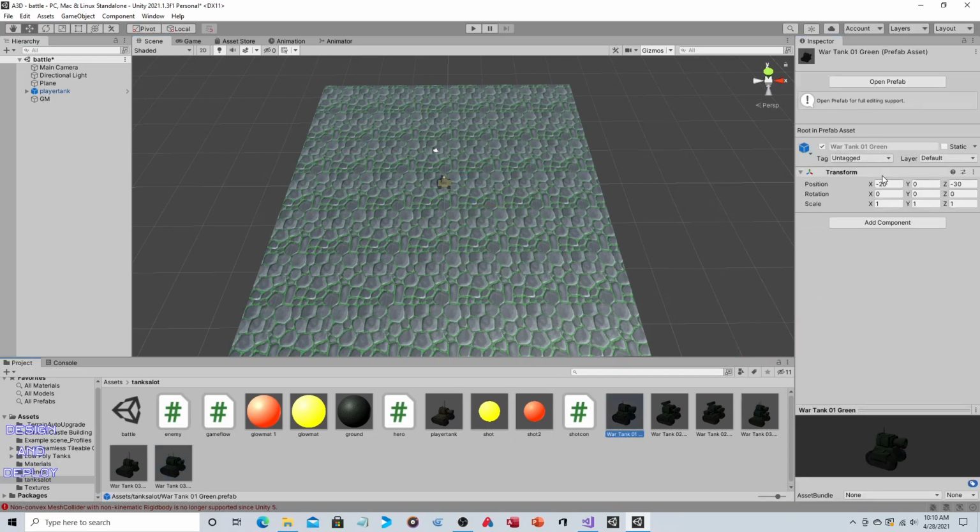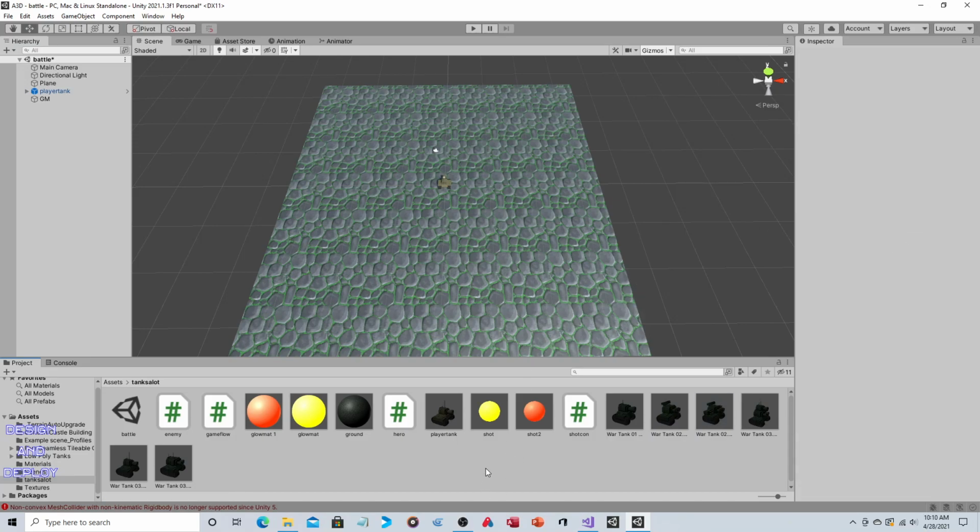And like I said, I preset the X and the Z position. So it's just going to spawn at those positions. So I already mentioned the weakness with that, and we'll move on.